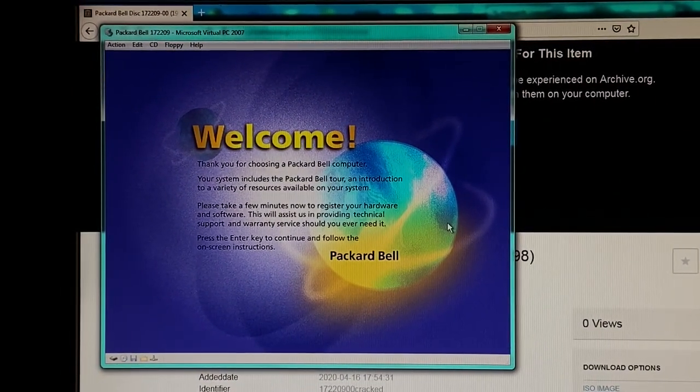Welcome. Thank you for choosing a Packard Bell computer. Your system includes a Packard Bell tour and an introduction to a variety of resources available in your system. Please take a few minutes now to register your hardware and software. This will assist us in providing technical support and warranty service should you ever need it. Press the enter key and follow the on-screen instructions.